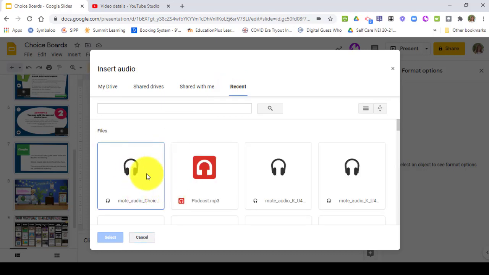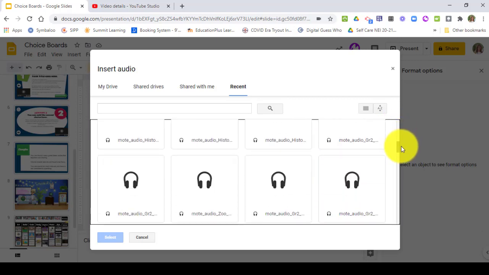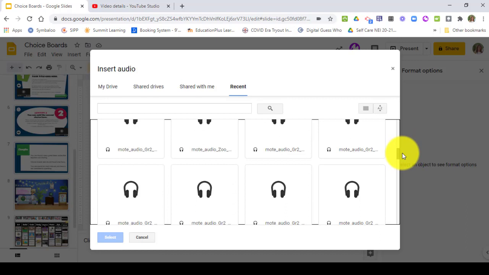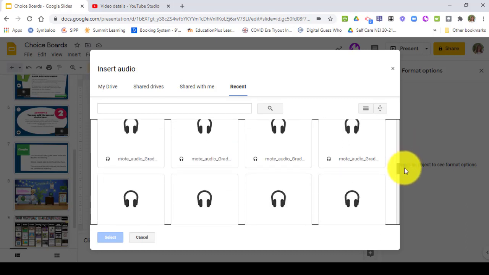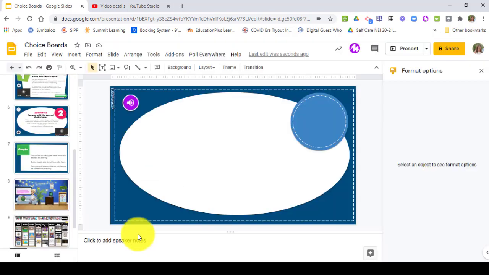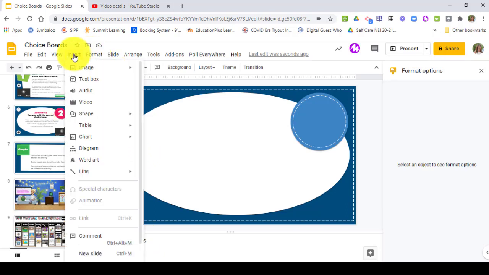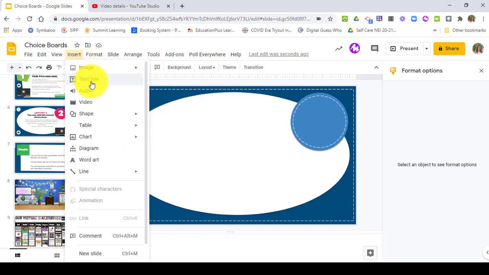And so this one's named to this slideshow, but all this other audio that I've created, all these other Moat audios, I'd be able to find it in here. And again, it says what slideshow or document it came from. So I can add that. I could add a recording. If I'm going to add a video, of course, you can add an image and link anything to that.